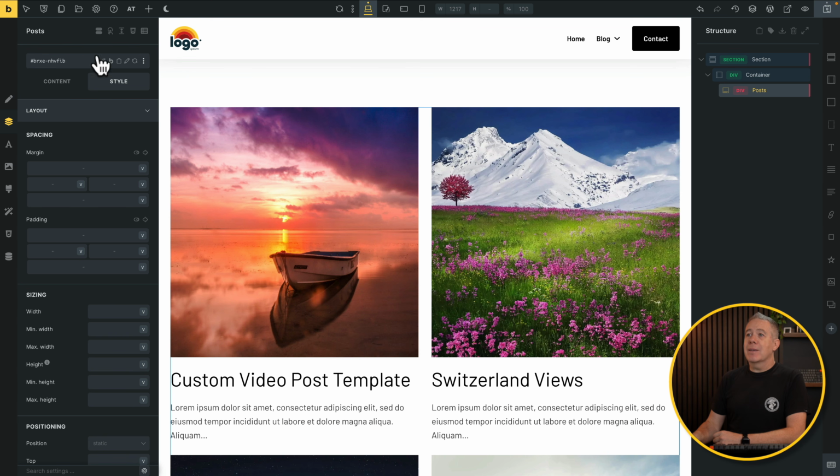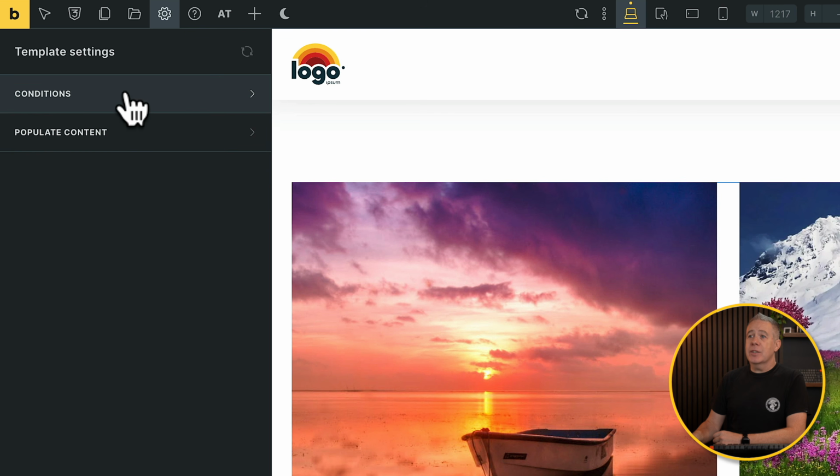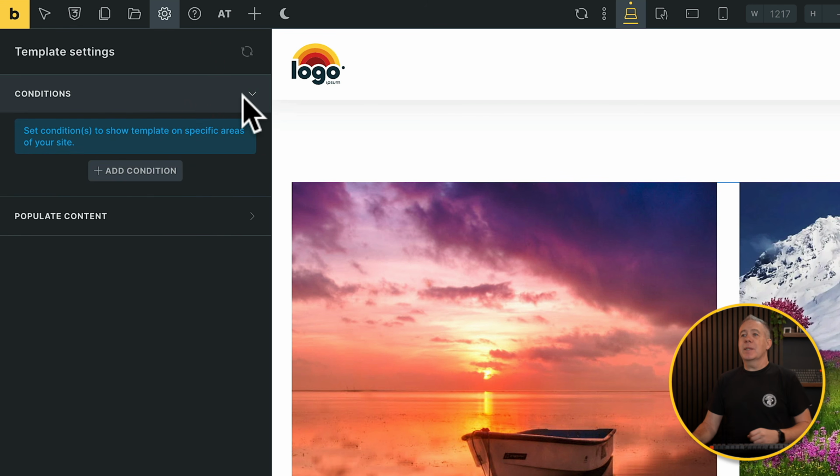Now to do that, we come up to the settings option, choose the option for template settings, and inside there we've got conditions and we've got populate content. Let's focus on the conditions because that's probably more important at this point in time. If we open this up, this allows us to set the condition or conditions for where and when this is going to be used as part of our overall site.